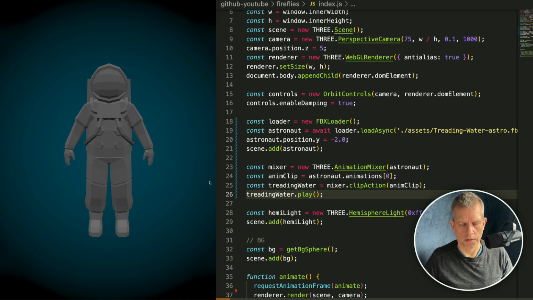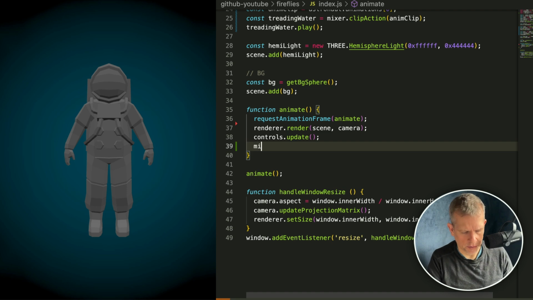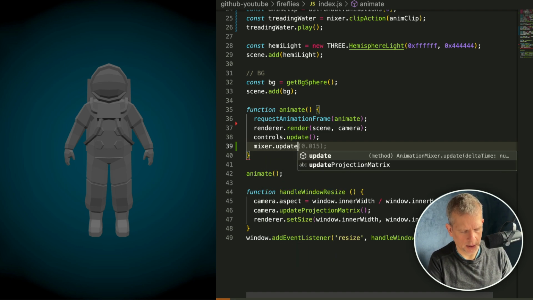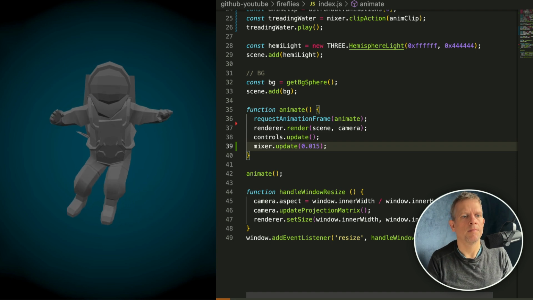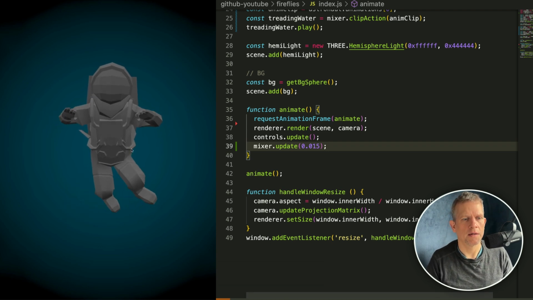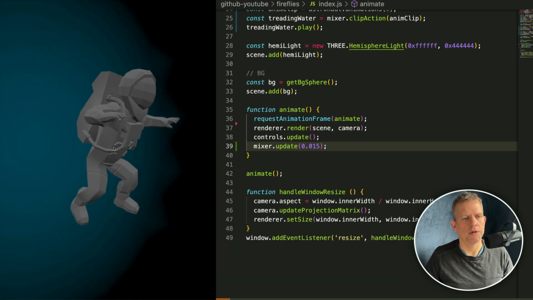Nothing changed. Is there an error? No error. In here, just say mixer.update. And let's try passing in nothing and see what happens. Oh, it updated, but then nothing else. Let's pass in this value. Oh, look at that. I love that movement so much.